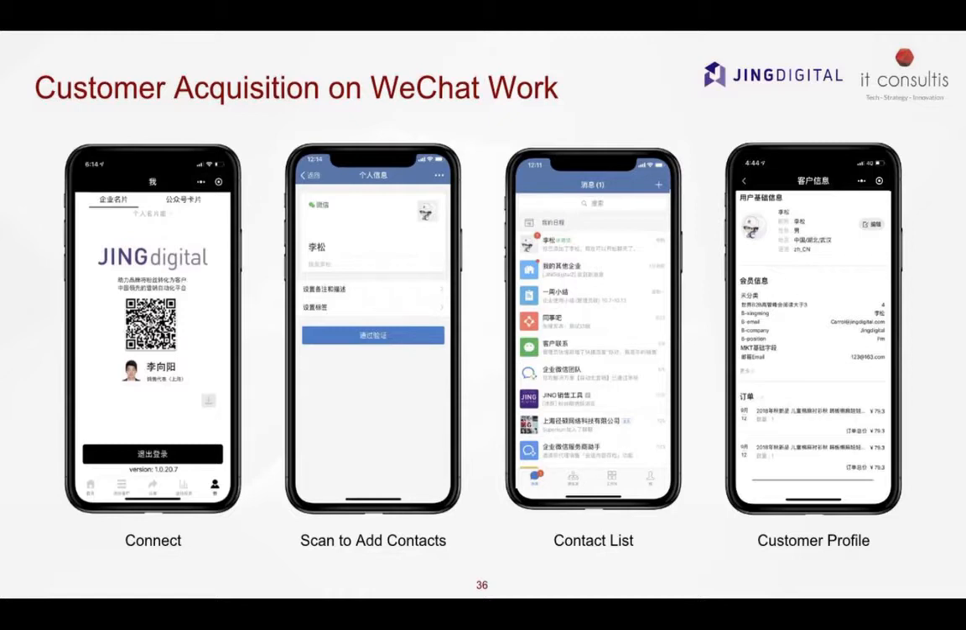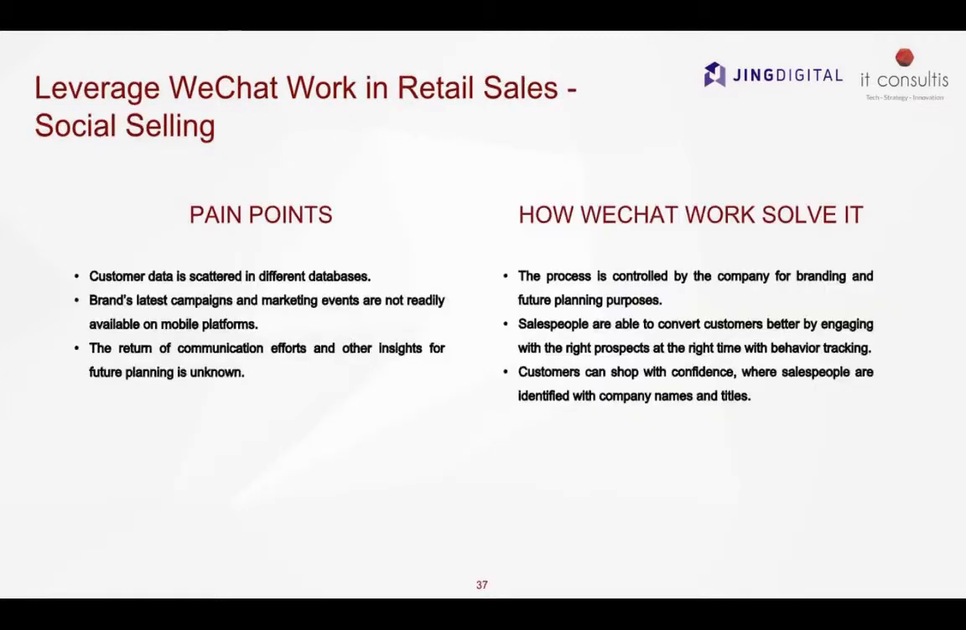So this is the acquisition. So customer acquisition, we're seeing a lot of interest in this. The next strategy is around social selling. This is probably for retail the biggest one because the pain points are two.